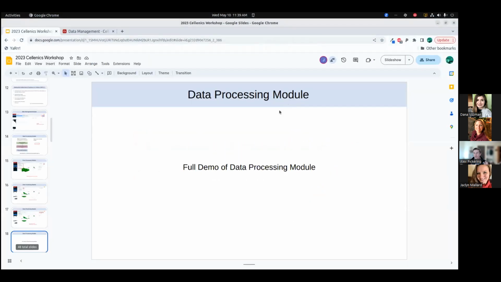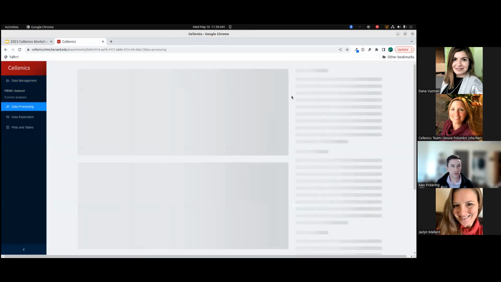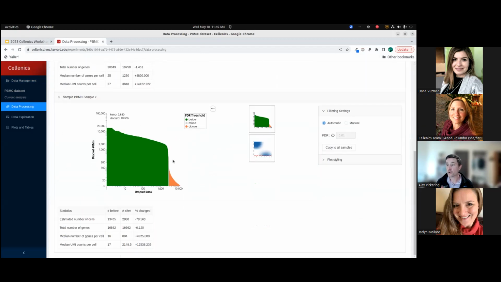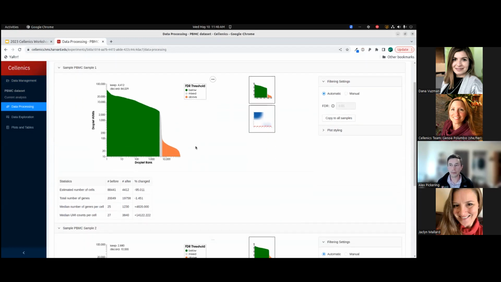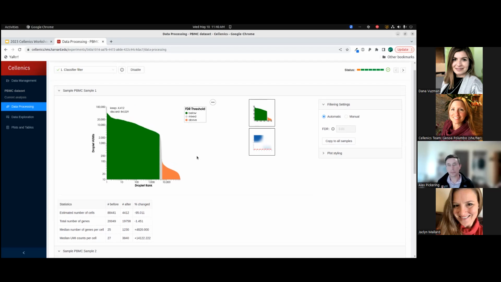So now that you have a very general sense of what the data processing module looks like, I'm going to jump into Cellenics just to take you through each of the steps and give you more details on each of them. The particular data set that I'm going to use for that has 2 samples. It's just for demo purposes. And the first step that we land on is the classifier filter. The goal of this step is to remove droplets that don't have any cells in them. So these are the empty droplets.